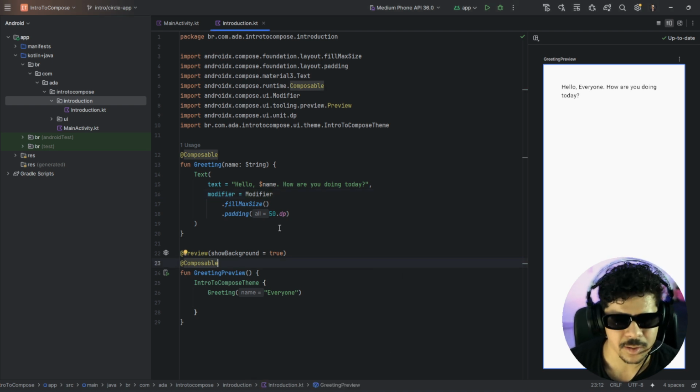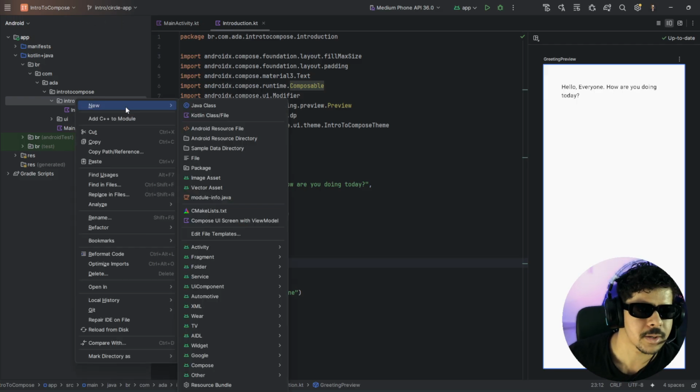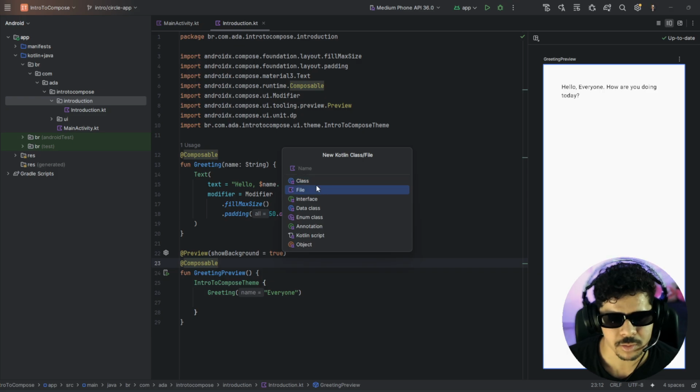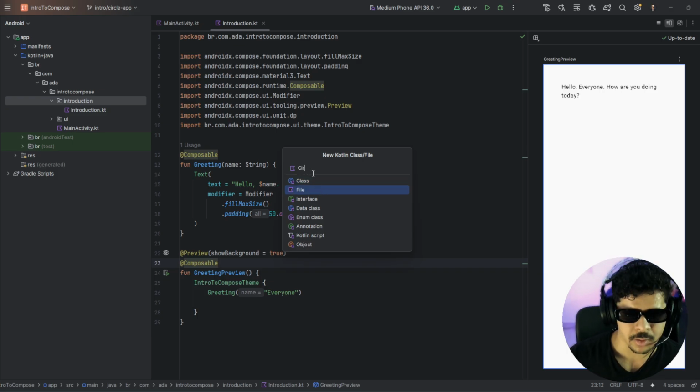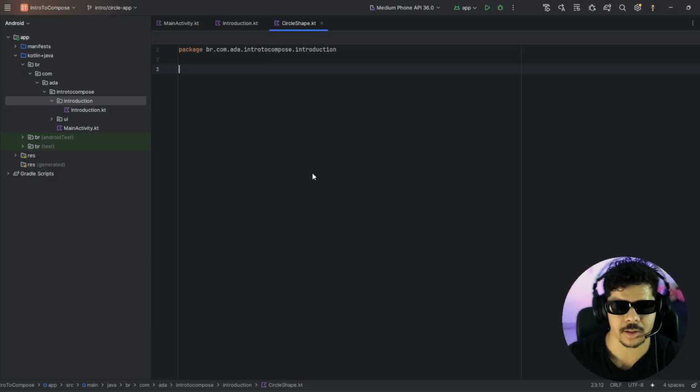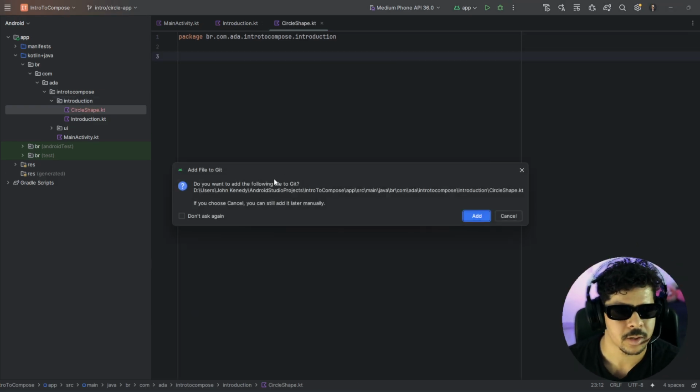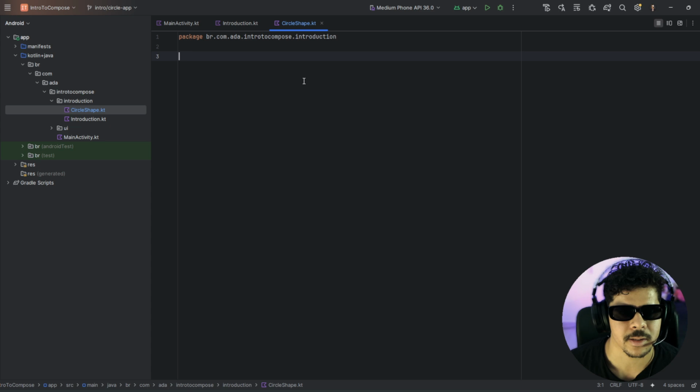So now I think you can create a circle, so you can see how you can shape forms here. There are a lot of ways that we can do this, but I think we can keep it simple. So let's create a file. We can call this circle shape.